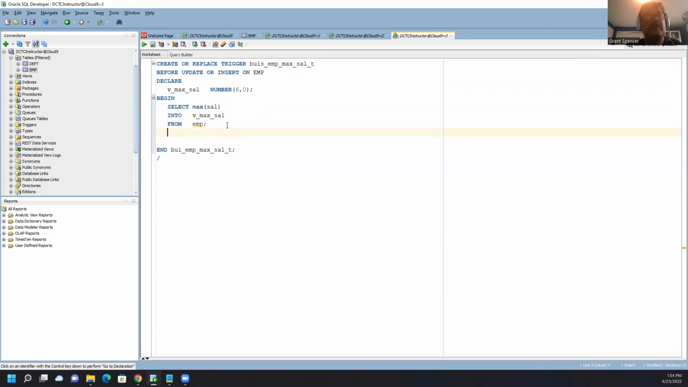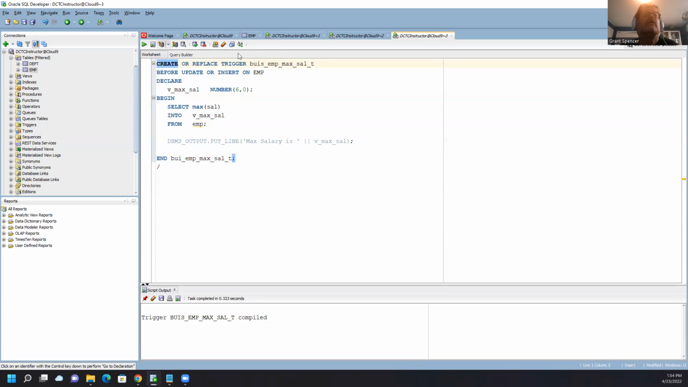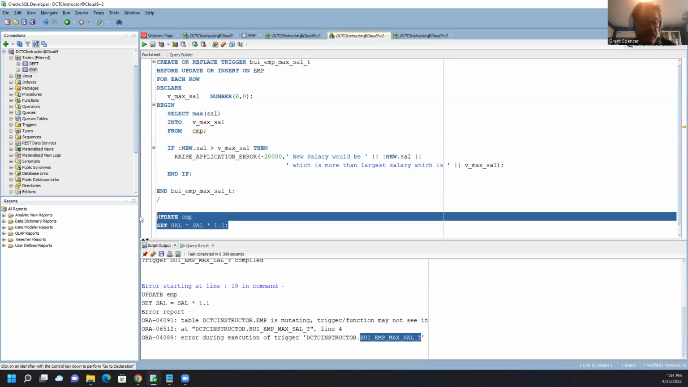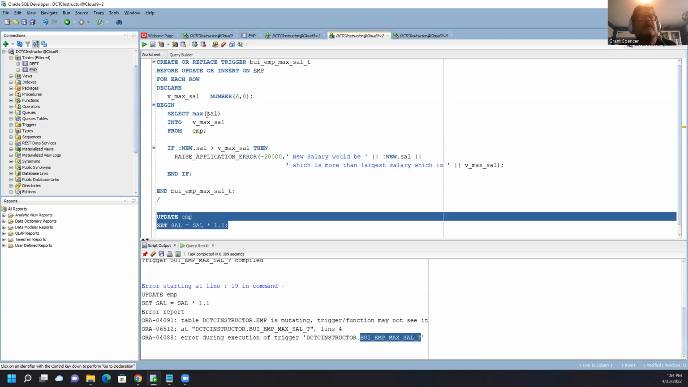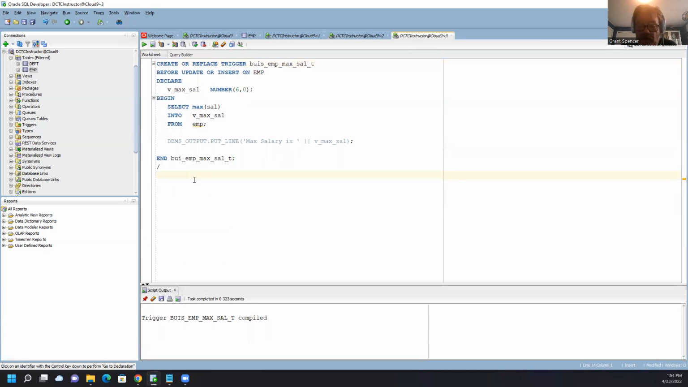Just for demonstration, I'm going to put a print statement in here: DBMS_OUTPUT.PUT_LINE('max salary is ' || v_max_sal). All right, so let's do our compile. Okay, let's go out here and do our little update. What I'm realizing is that this trigger is still very much in effect right now, so that update will cause an explosion.